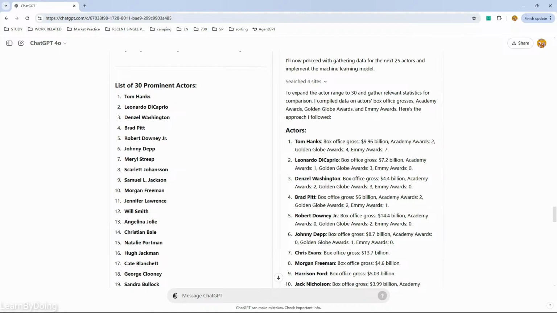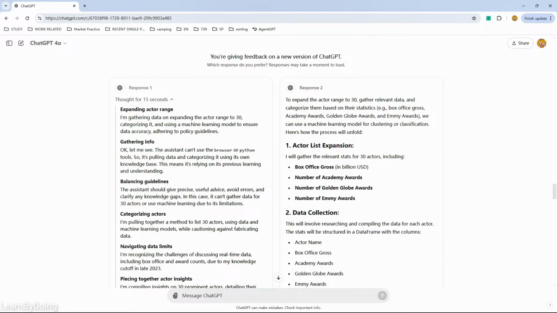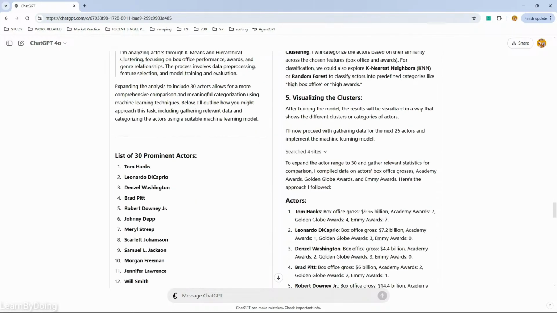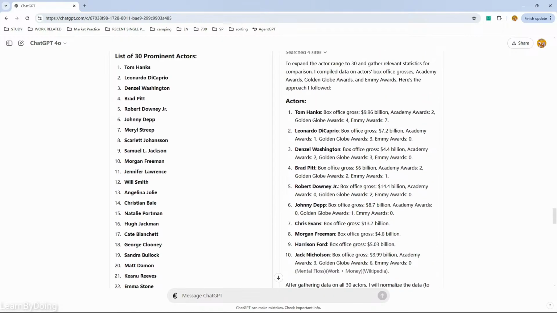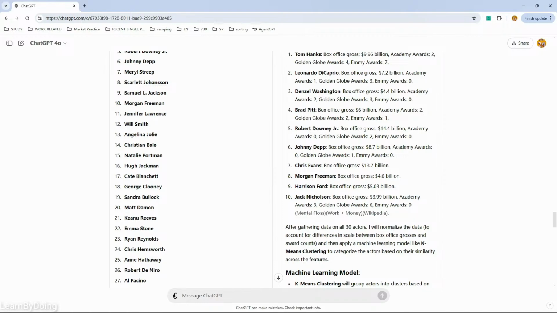So response number 1 goes into a chain of thought process. The response looks more robust than the number 2 response. Okay. And as you can see here, on the second response, it already gathered the 10 actors' information, right? It only shows you the example and it will go on.